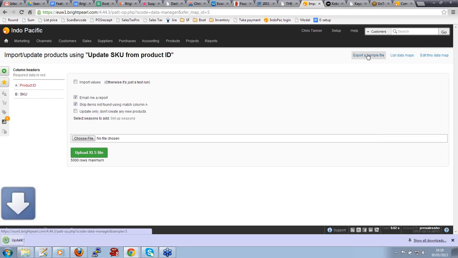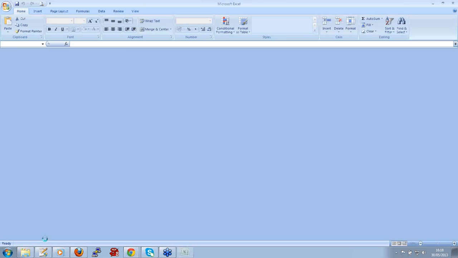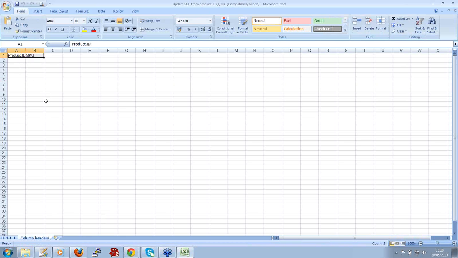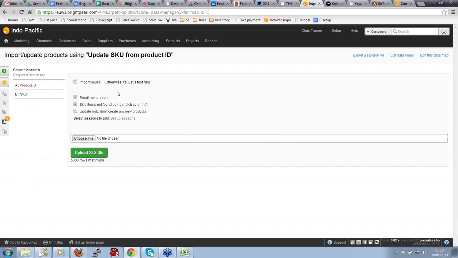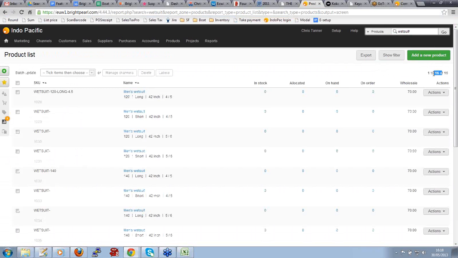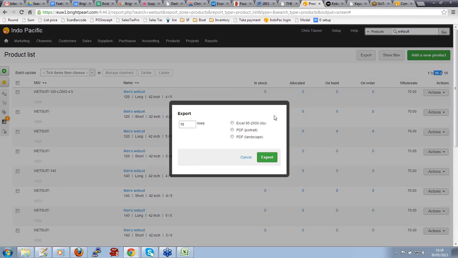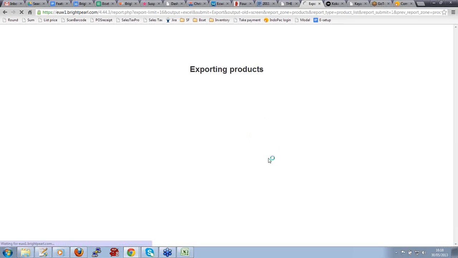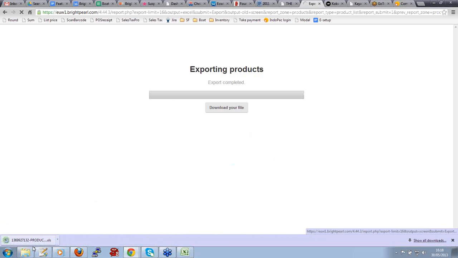If I export a sample file, it gives me an Excel file, and you can see it's just giving me a couple of column headers. So let's take that product group, that wetsuit, and let's actually assign SKUs in Excel. So the quickest way to do this is to export those. Just do a product search for wetsuit, and this is bringing all 16 up, which is good. Let's export these to Excel. It gives me a file which I can download.